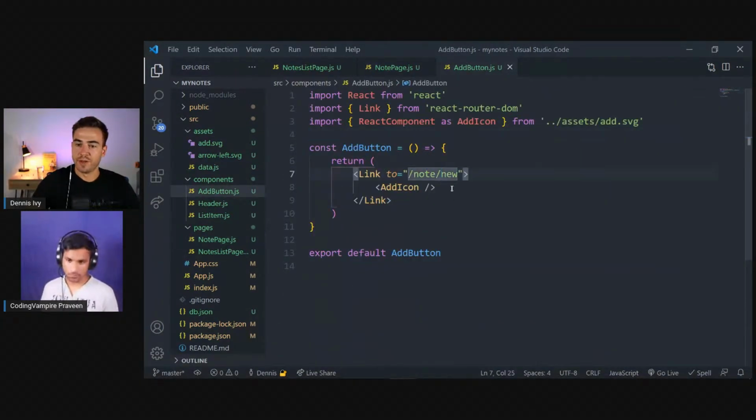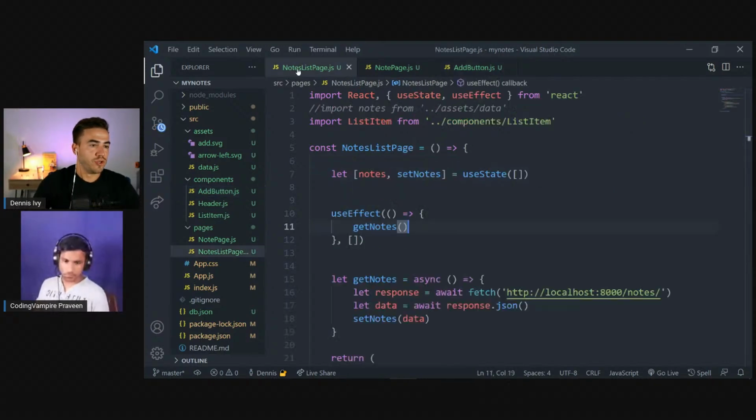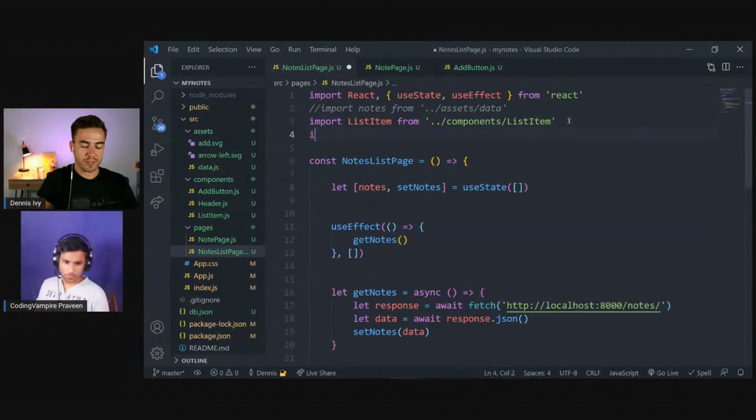So the last thing I want to do here is add in a class here for styling. So we'll just do class. That's going to be floating dash button. That's all in the CSS. So look that up. It makes that float inside of our notes here. And we can now go to the notes list page and import that. So we'll just do import, and then we're going into components.